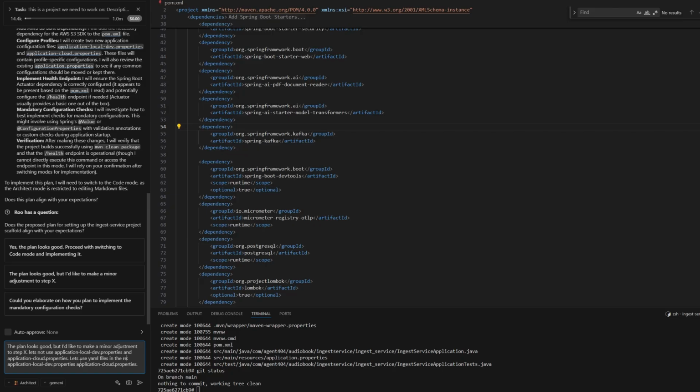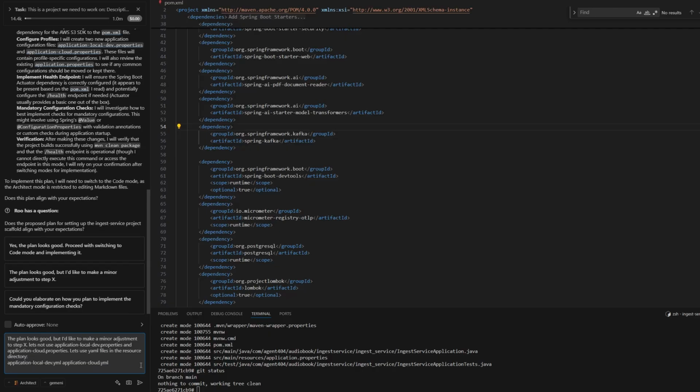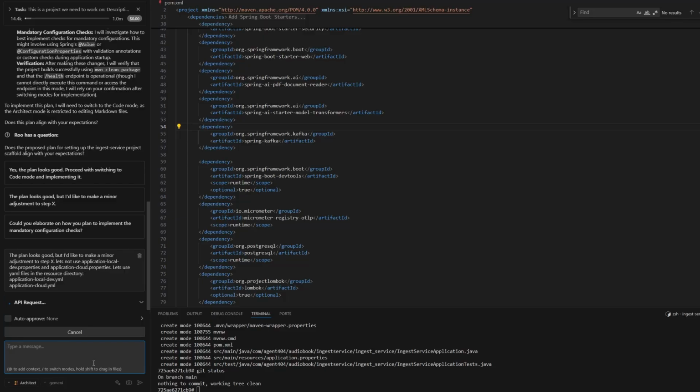That's in a resource directory. What else do we need to change here? Let's put this and get rid of properties. YML, and I think that should be it. Let's put a new line there just in case. And let's do the API request.